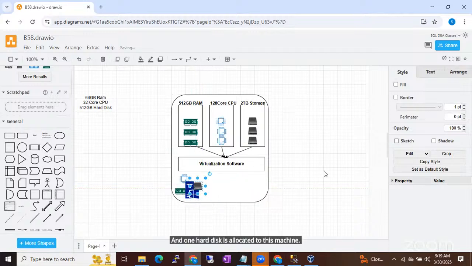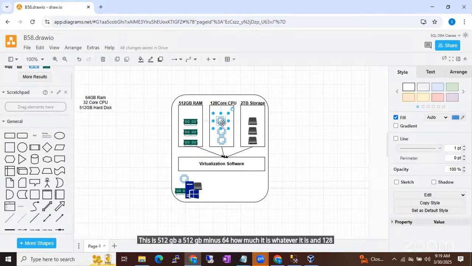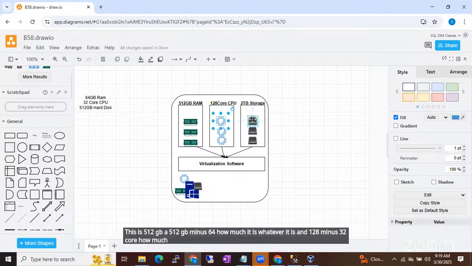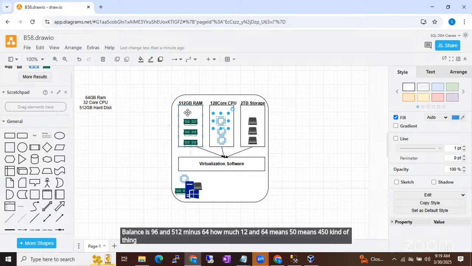Now tell me guys, how many resources do we have now? This is 512 GB, 512 minus 64, whatever it is. And 128 minus 32 cores, how much? And 2 TB minus the 512 GB hard disk, so around 1.5 TB will be there. And here, 128 minus 32, how much guys? 96, balance is 96. And 512 minus 64, how much? Around 450 or 446, something like that will be there.